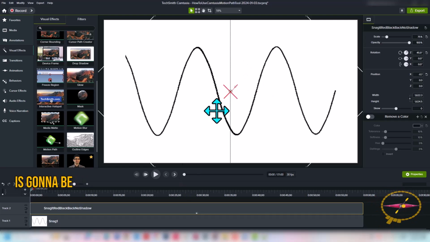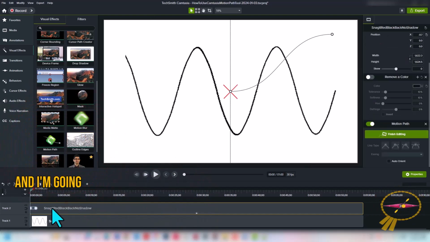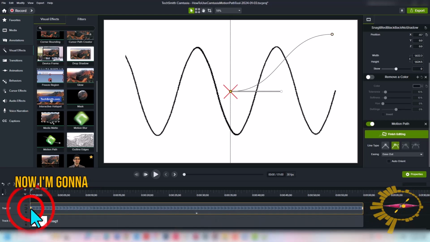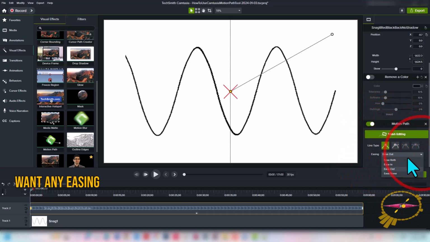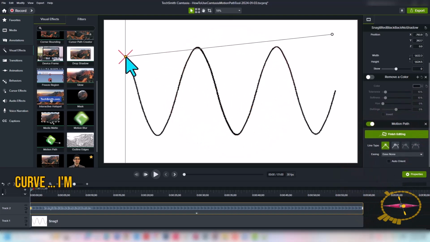The vertical line is going to be used to easily find my place along this curve. So, with this selected, I'm going to add the motion path tool to it, and drag it out until it spans the length of the project, in this case just 1 minute. Now I'm going to double tap the start point. That's my start point for the first thing, and I'm going to change the line type to just straight lines, and I don't want any easing on it, so we're going to use ease none. And then I'm going to drag it over here to the very beginning spot of this curve.